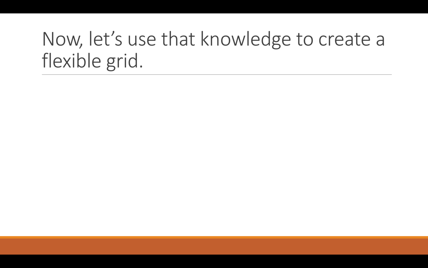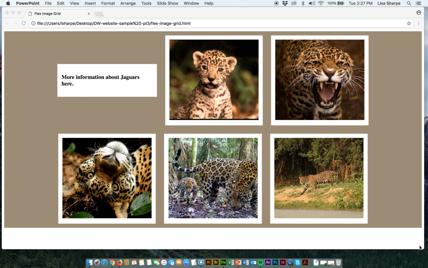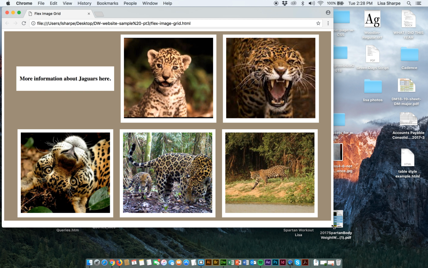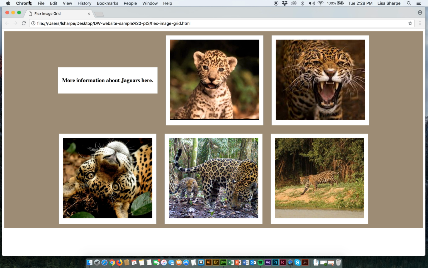Okay, so now we've already used our knowledge to create a flexible grid. Now we're going back to our problem, which is that as nice as this looks and as great as it is, we want the images to flex. That's going to be in our next video. Thank you very much for watching.